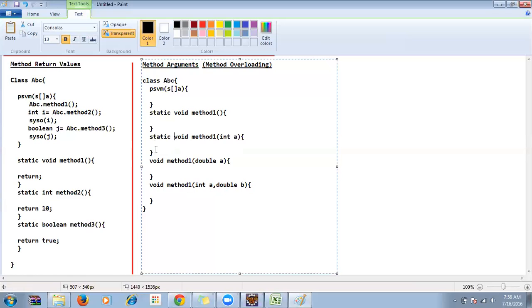So I can directly call it with the help of the class name. That's the only thing. Now I want to call this method 1. So ABC dot method 1 of integer a, where I need to pass the integer value 10. That means this will be called. Then here I can print it, sysO of a, and it will show the value.